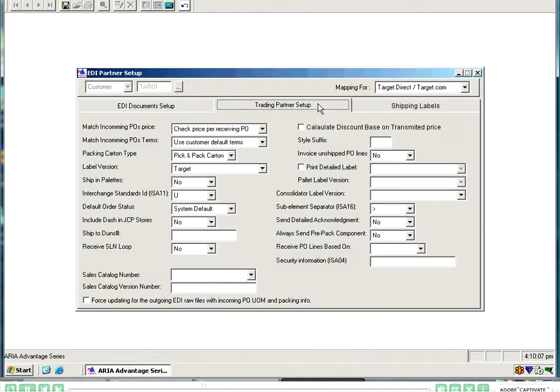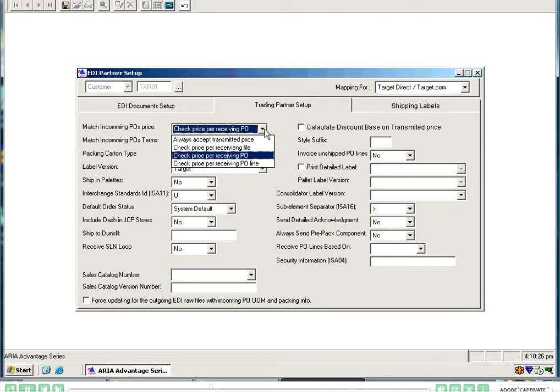Now we will move to the trading partner setup. This tab includes important parameters for AriaEDI to handle both incoming and outgoing documents. Match incoming PO price. This parameter affects how Aria will handle the 850 purchase order document. We have here either to always accept the incoming price, meaning AriaEDI will use the transmitted price, or we can select that Aria check the price per each receiving file, receiving PO, or receiving PO line.